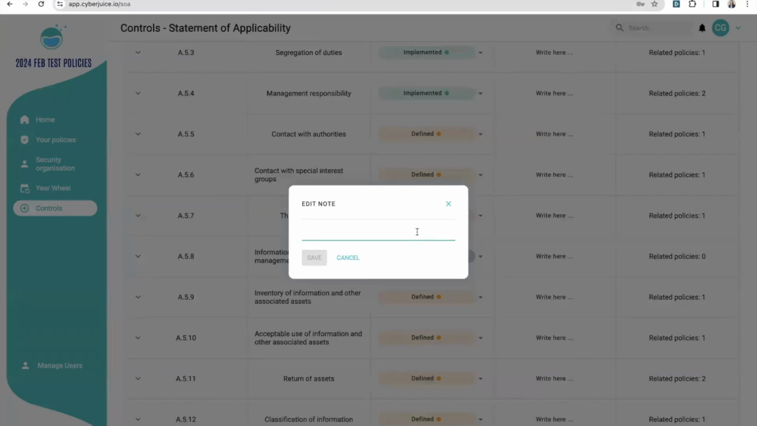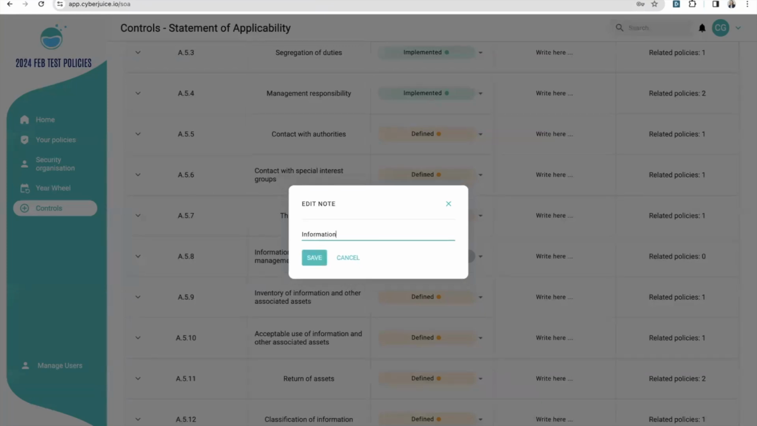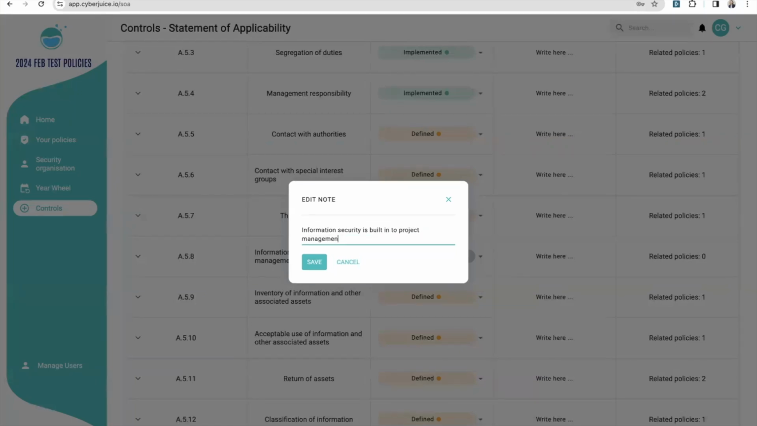We don't have information security concerns in projects. That could be one thing you could write, or you could write information security is built into project management.